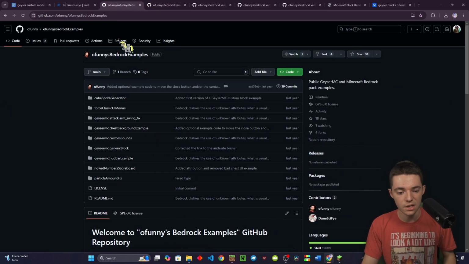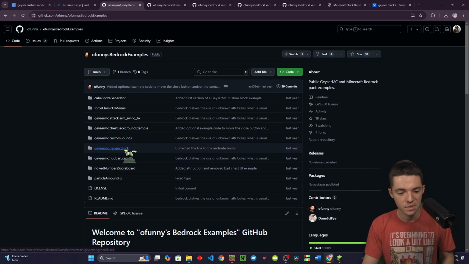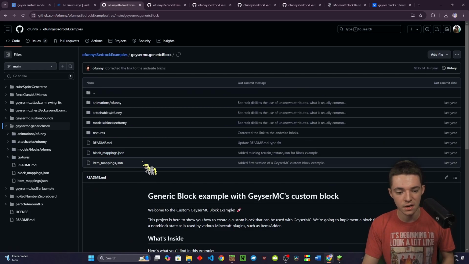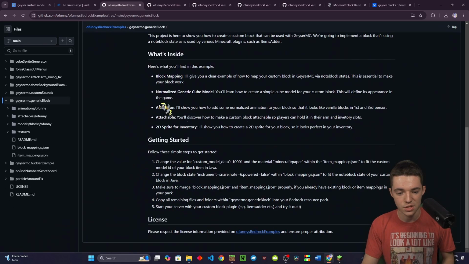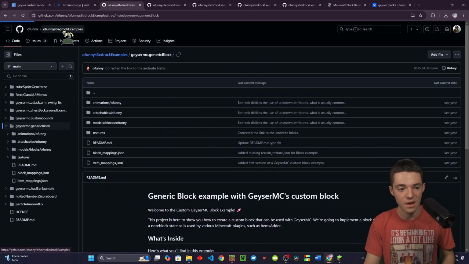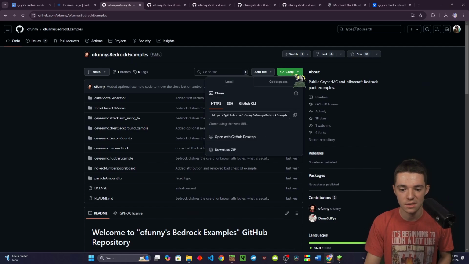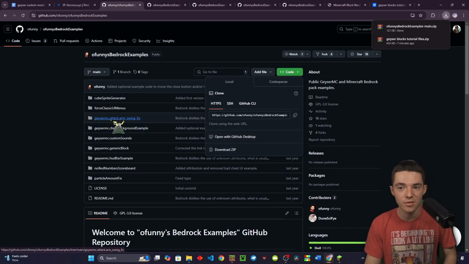So anyways, now that I showed you some stuff that you do not care about, let's take a look at the stuff you do care about. The generic block. So right here is all the information on how you use it. But to actually download all this stuff, you have to download everything. So let's just go back to the main page, and this code button, you'll want to download zip. So this is going to download everything.